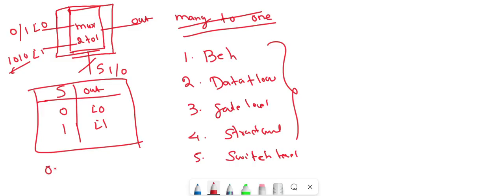Out is equal to: if S is 0, I0 will be transmitted; if S is 1, I1 will be transmitted. So you can write S bar I0 plus S I1, where S bar means S is 0. You can write it this way also.